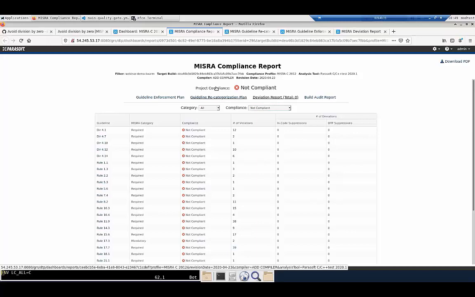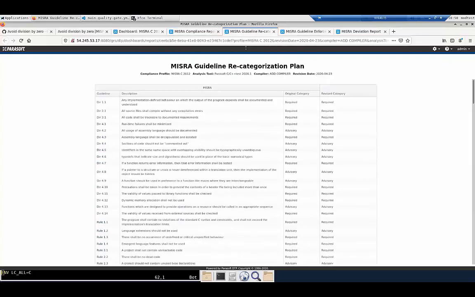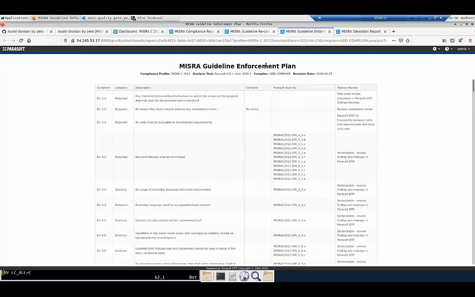And these reports conform with the MISRA 2020 Achieving Compliance reporting standard. So we have the main compliance report, we have the guidelines recategorization plan, the guidelines enforcement plan, all the reports basically that are expected from a mature compliance process. And with this being said, I think it concludes our demonstration.